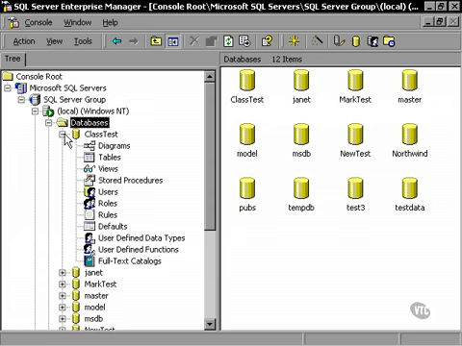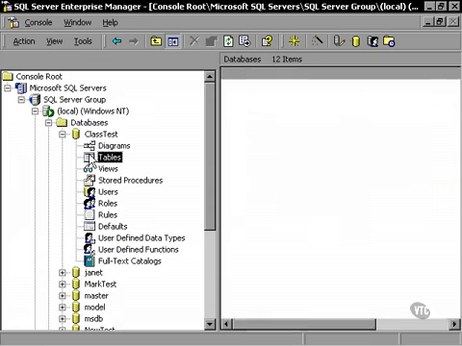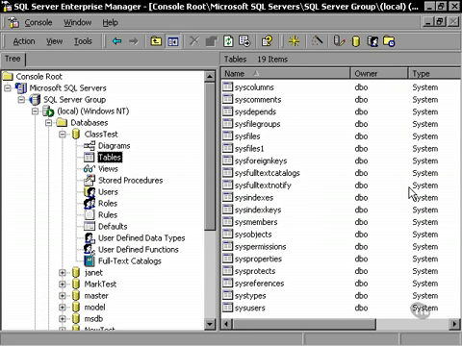Now I'm going to expand the database and show you something kind of interesting. If I expand the tables, I haven't created a table yet. But notice all these with owner DBO and a type as system. This is my system catalog, or my database catalog. These are the tables that SQL automatically sets up to use to manage my database. So that's one way with the Enterprise Manager.